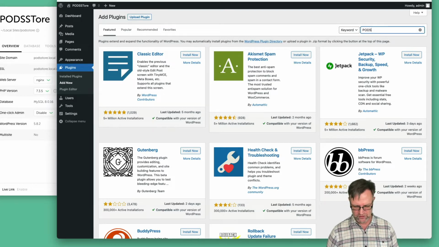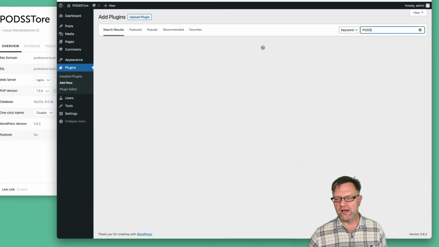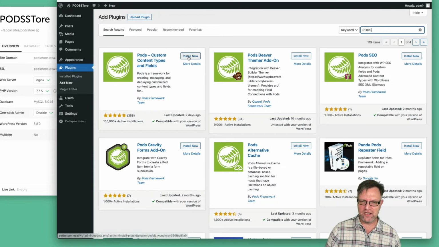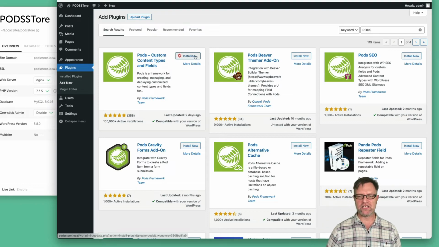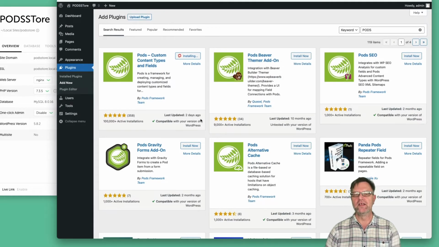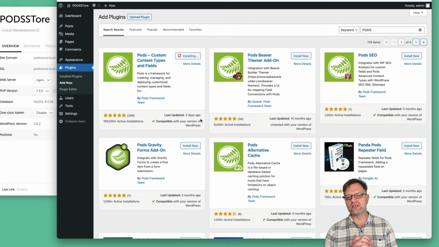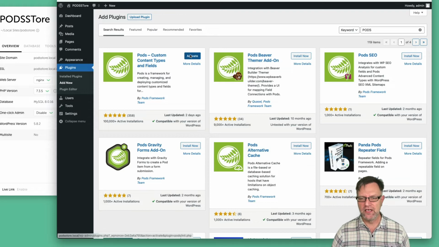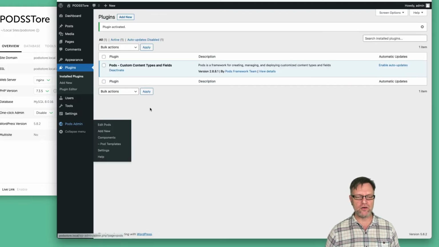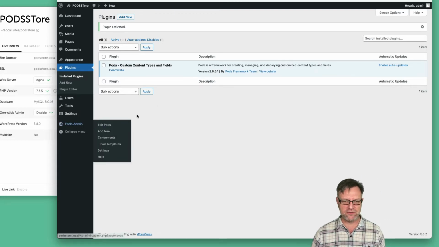First of all, we of course need the PODS plugin. So let's hunt that one down. And it is this one, custom content types and fields. So let's install that one. As you can see, PODS is a big plugin, so there are plugins for the plugin, so to speak. But here we are installing the PODS and we activate that one. And when we have activated that one, we see that now we have the PODS admin entry in the menu here.